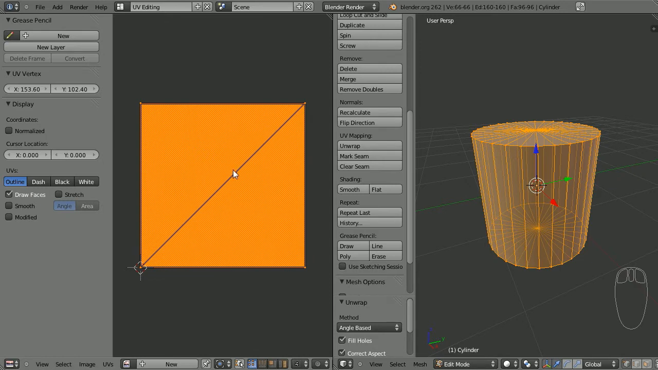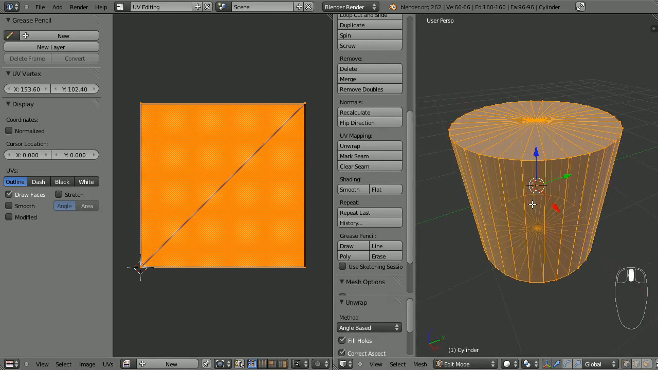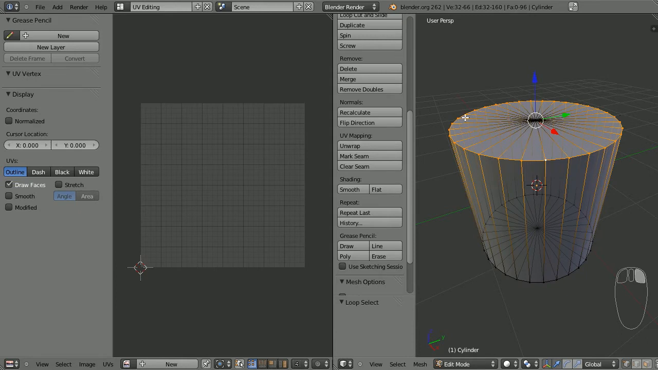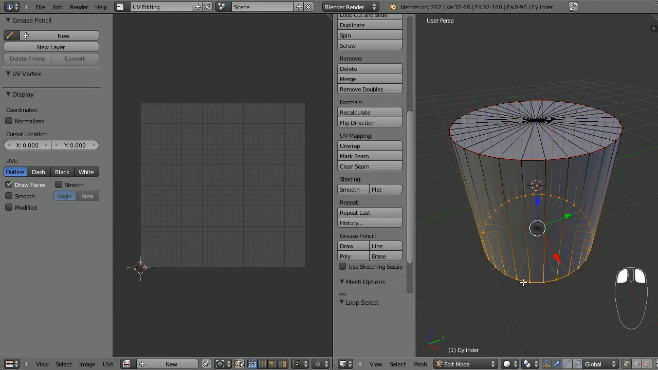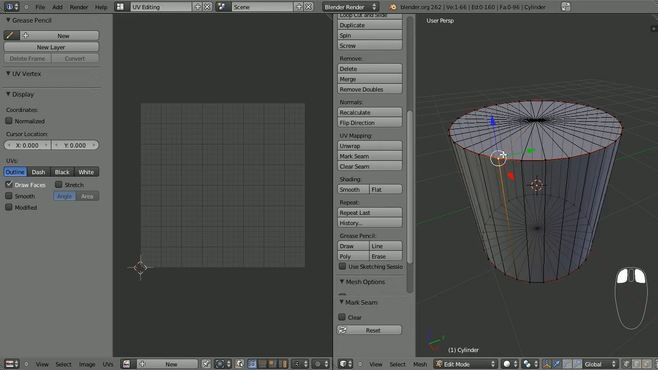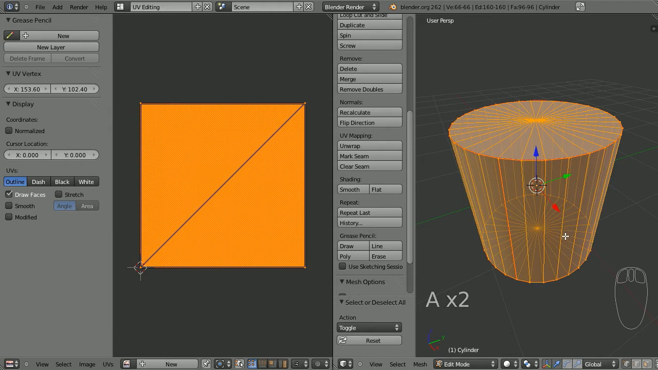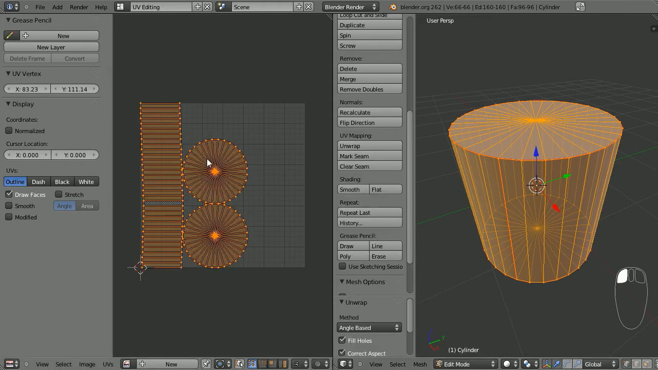Now this is not looking right, so I actually forgot a step here. You need to hold Alt and right click on one of these edges to select it, and then mark a seam there, do the same for the bottom, and then do the same for one of these edges. And now it's able to be UV unwrapped properly. So select everything again with A, and then unwrap, unwrap, and there you have it.